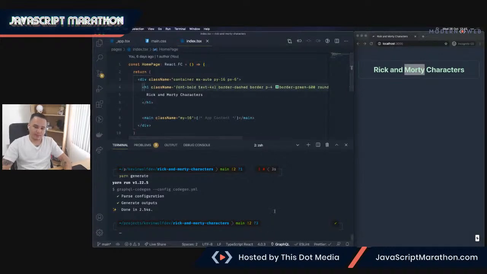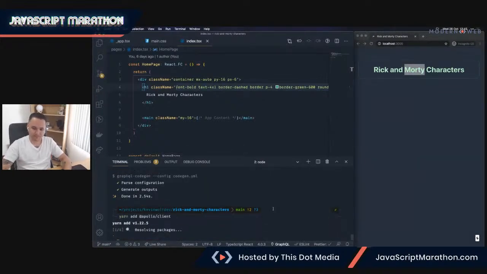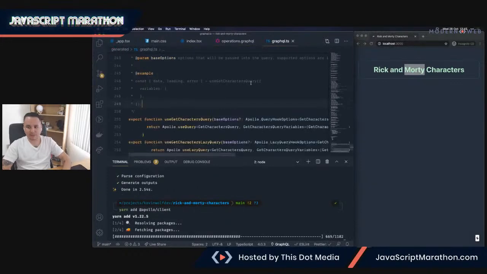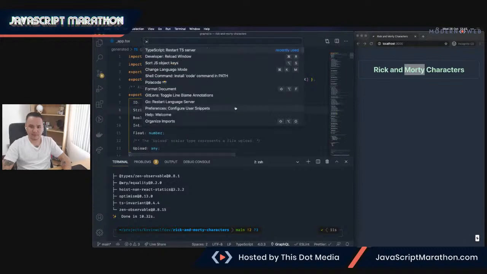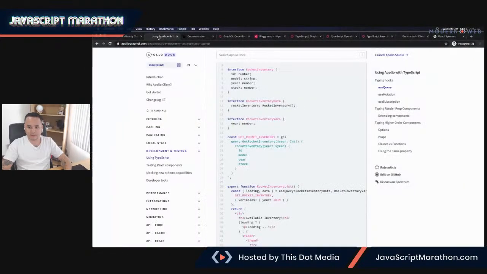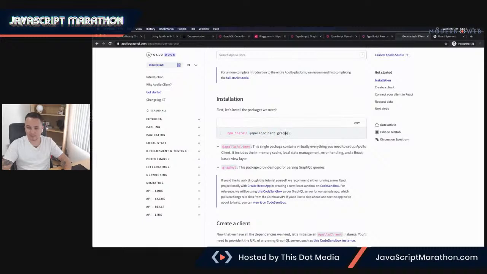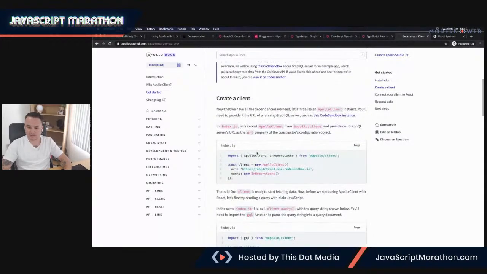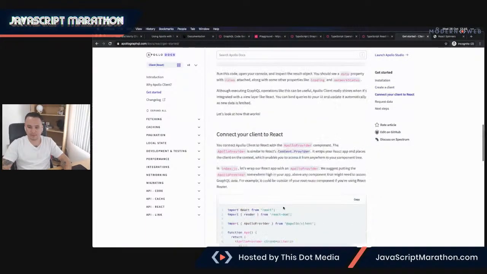Now, the next step is to install the Apollo client, because as we saw on this file, it was giving us an error that the module couldn't be found. So once it is installed, the warning will disappear. Let's go to the Apollo client documentation to see what we need. We need the Apollo client package and GraphQL, which we already have installed. Next, we need to create the client and provide it to the application.